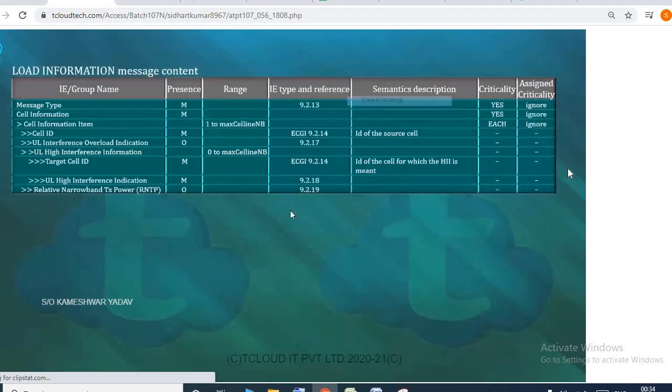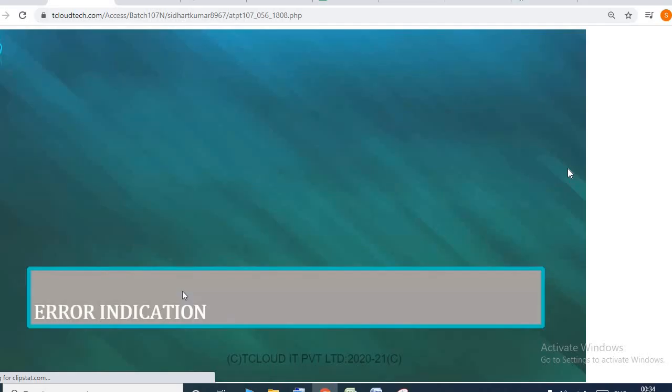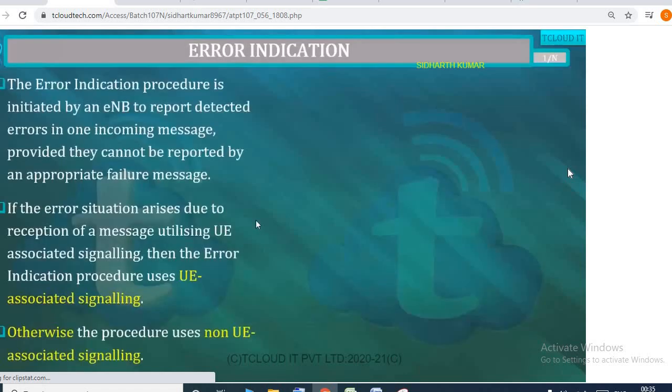But now we are going into the other part, starting with something called error indication. The speciality of this error indication procedure is that it can be a global message, related to a global procedure, or it can be related to a UE specific message. First of all, what is this error indication?